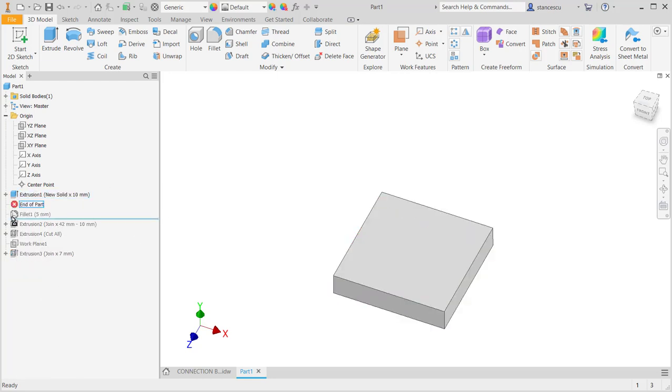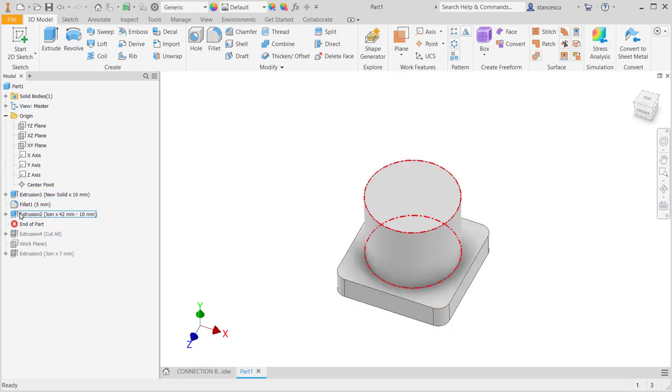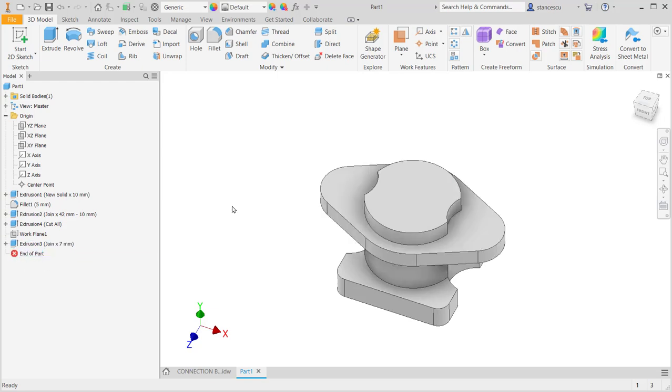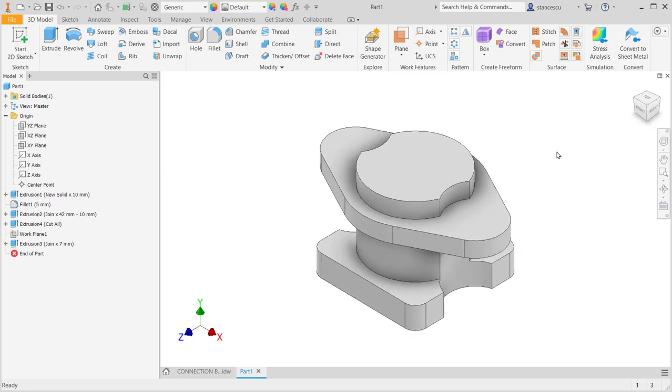If I go here, we have fillets. Another movement is extrusion, then the plane, but we don't see the plane, and the last is all the part. Think of it and remember when you have similar parts to model.